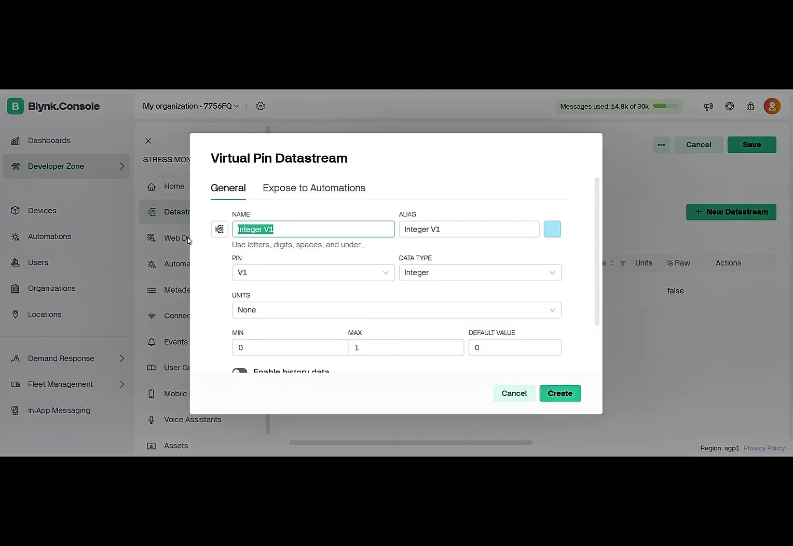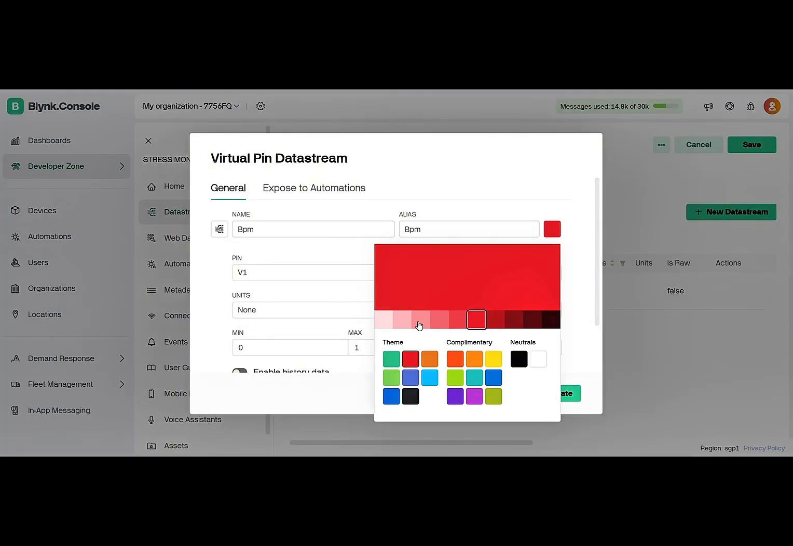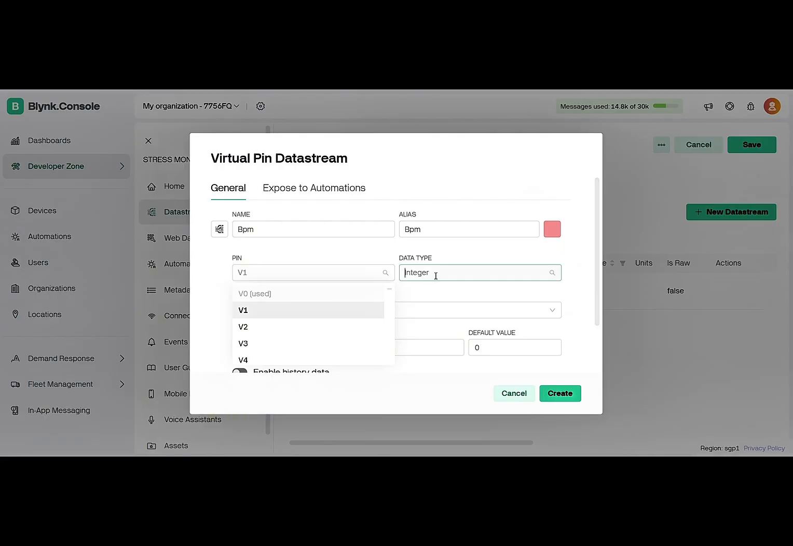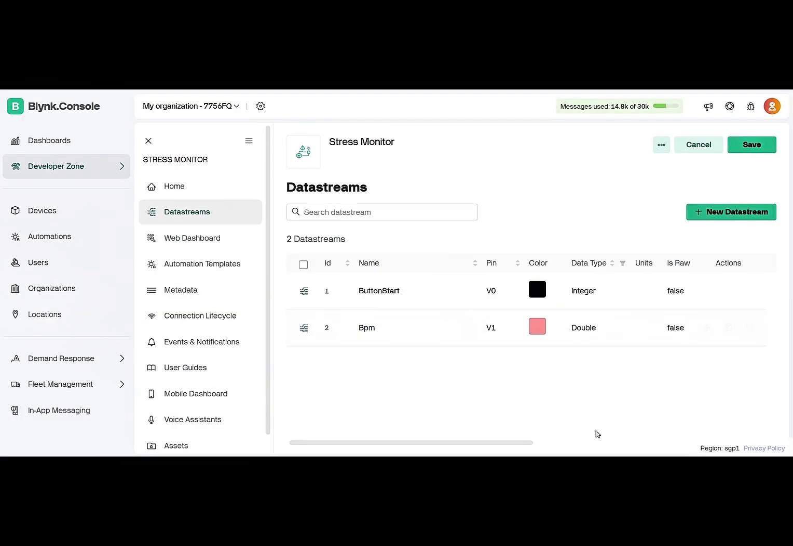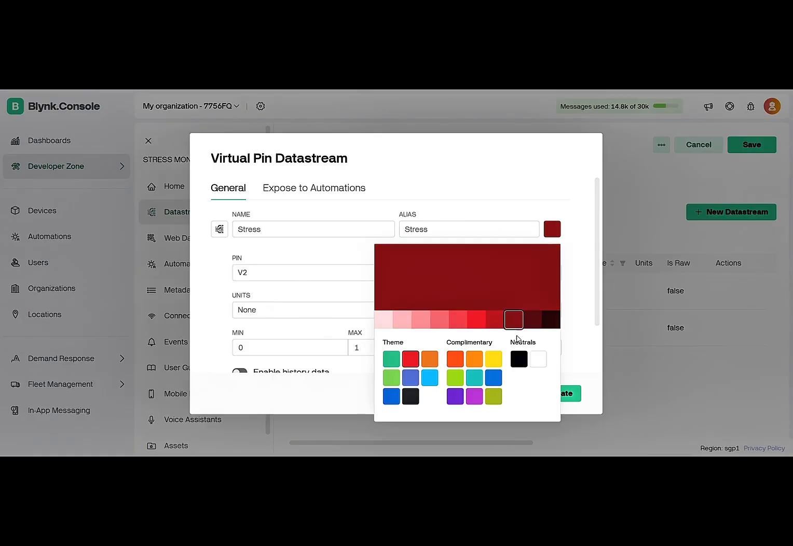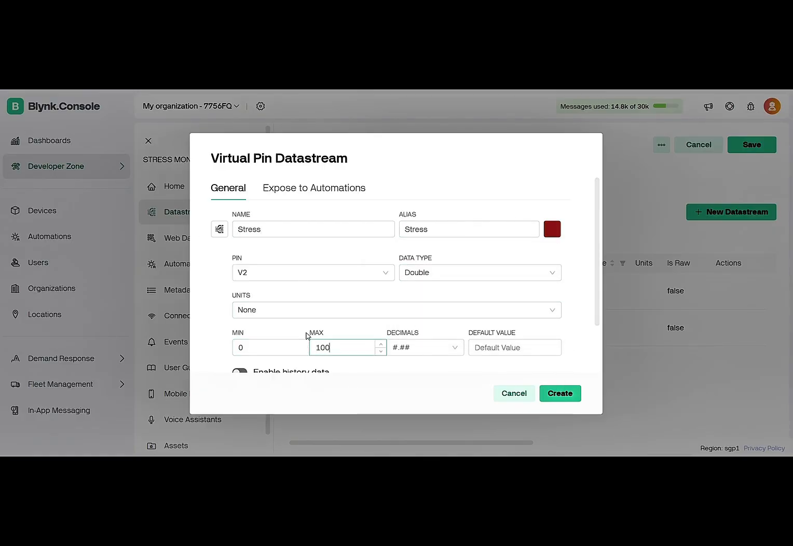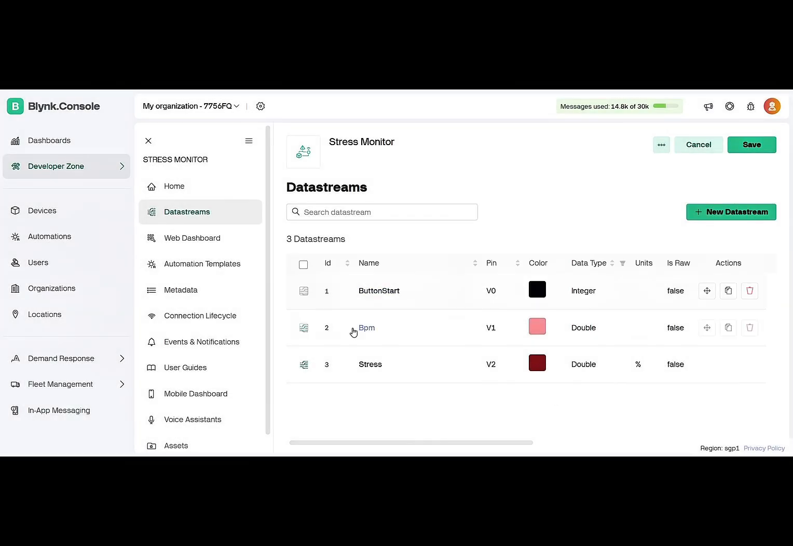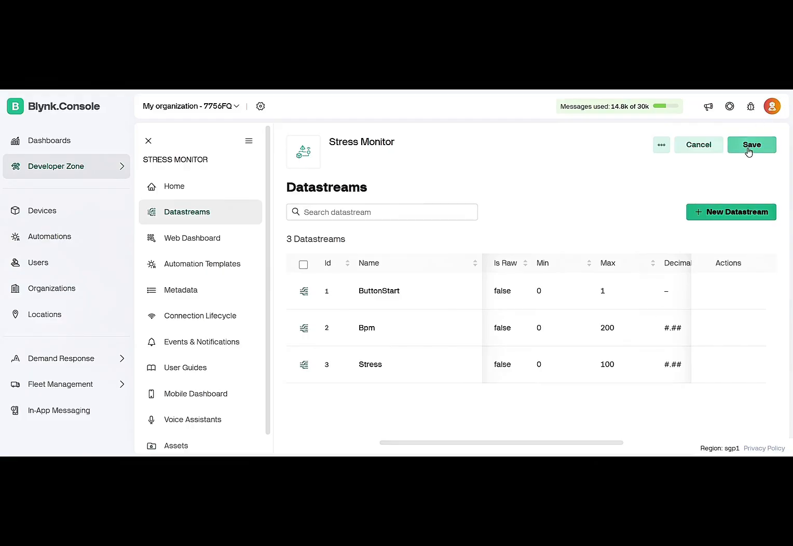Next, we will add the BPM, to show the data in Blynk. We will use the double data type and the max is 200. Next is the stress. We will use double with a max of 100 because we will use percentage. Don't forget to save.